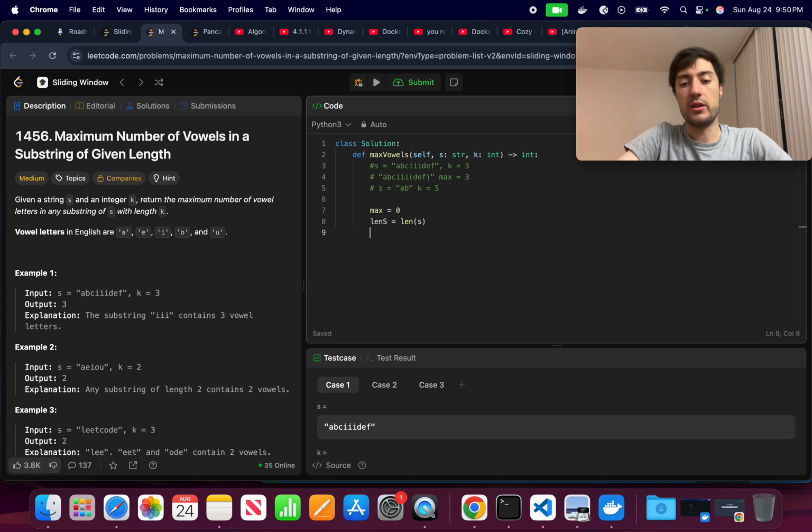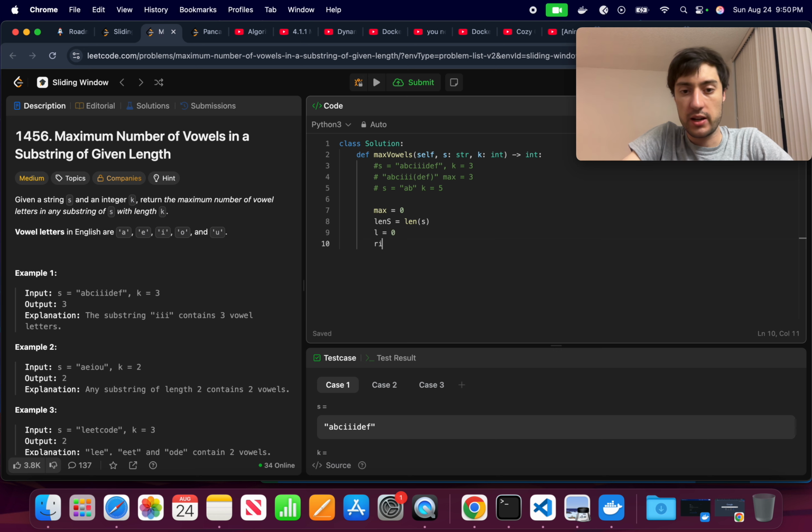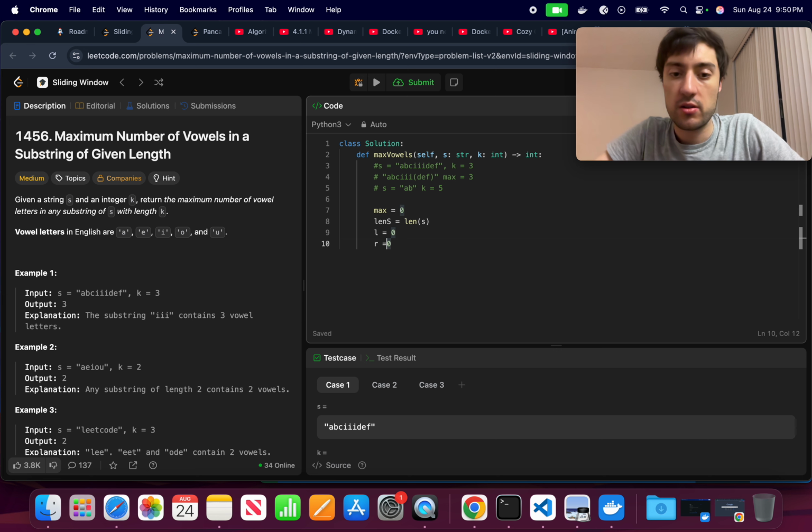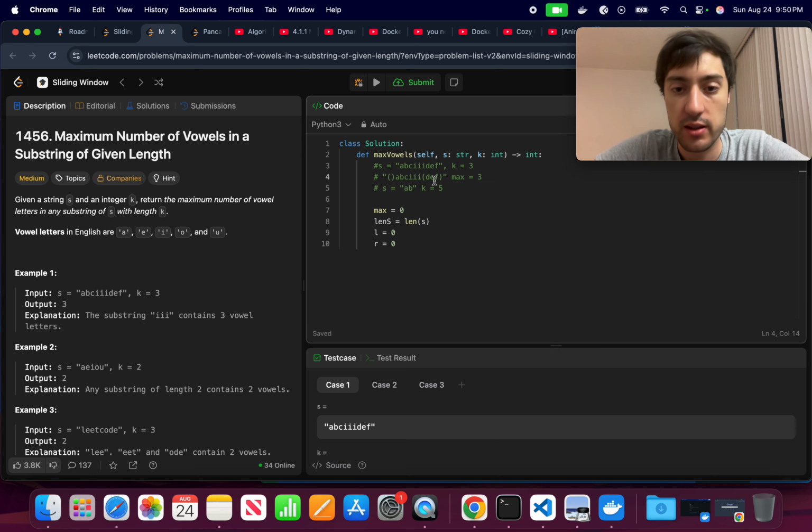What I can do is I will need a left and a right pointer, right? So left is going to be equal to 0, and right is also going to be equal to 0 because they're currently at the same place. So what I'm doing right now to build my window, I have like this.